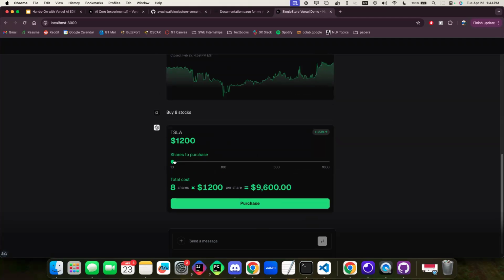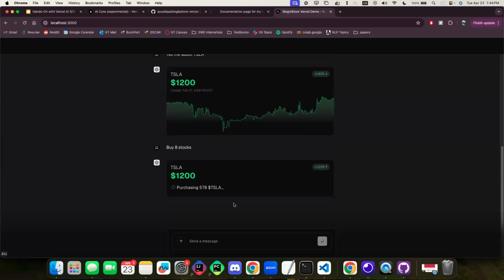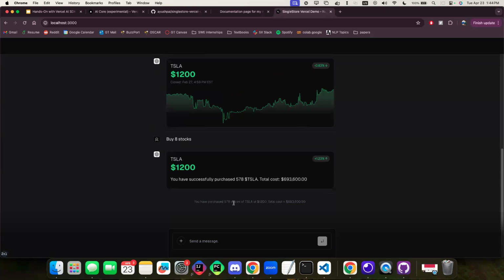And see, this is another UI component that is kind of pre-generated, but has all this data directly integrated into it. So you can use it really interactively with your users, right? So you can say you want maybe 578 shares, you can click purchase, and there you go, successfully purchased. And this is another UI component that is automatically generated.